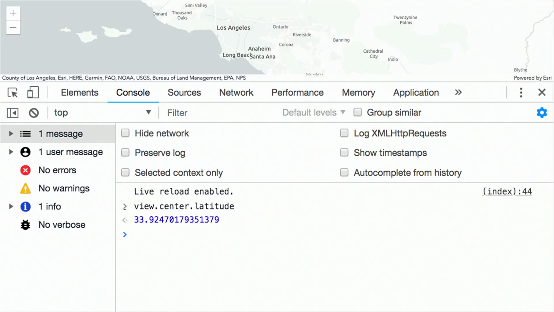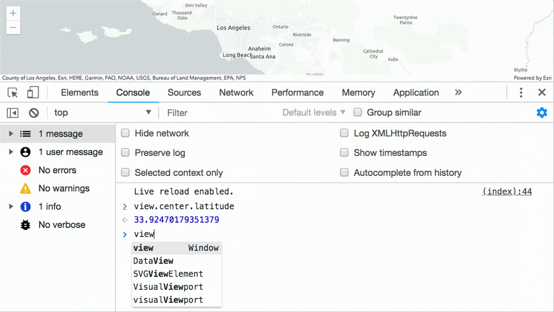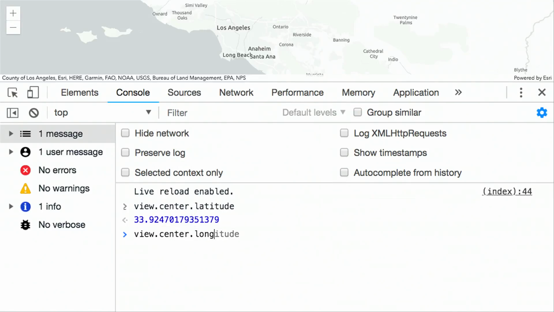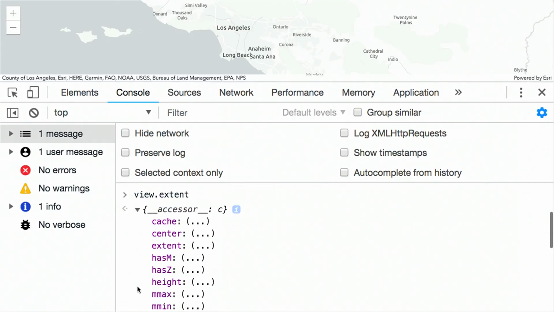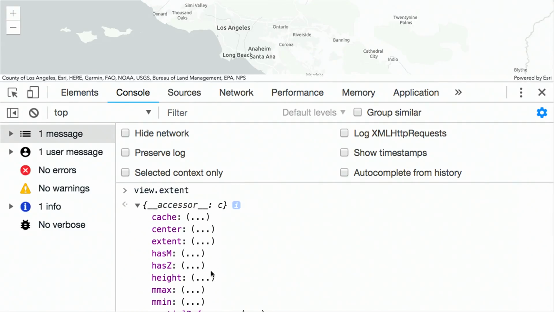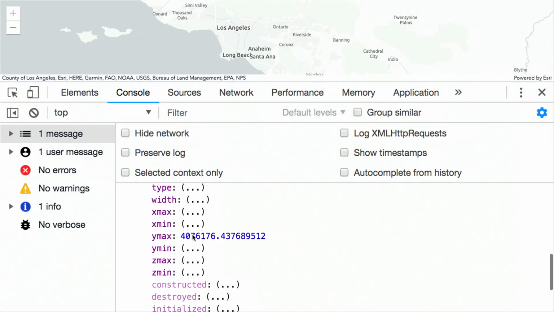view.center.latitude, and I can see that's the latitude after I position my map where I want it. And then I can do view.center.longitude, and then there's the longitude, and then I can do view.zoom, and I can see the zoom level that I need to set it as, 7. Or I could also specify extent. You can do view.extent. You can come in here and you can see the xmin, xmax, ymin, and ymax. And then you can enter those into your application.